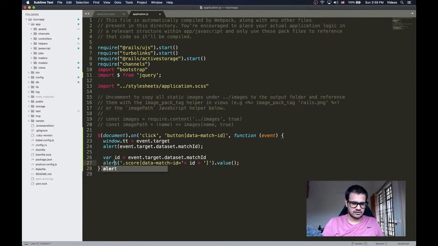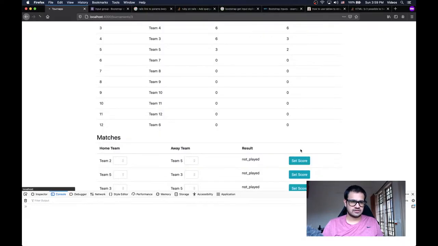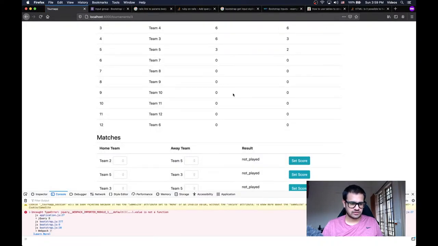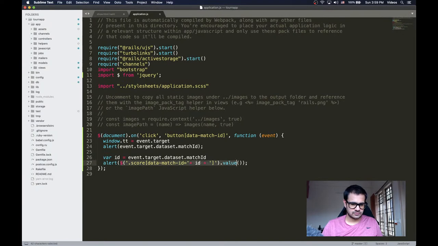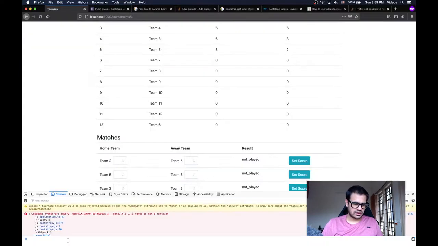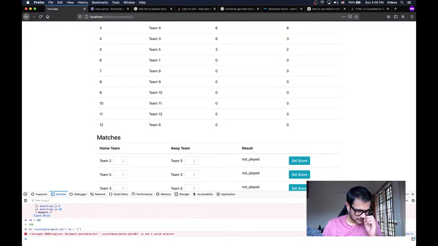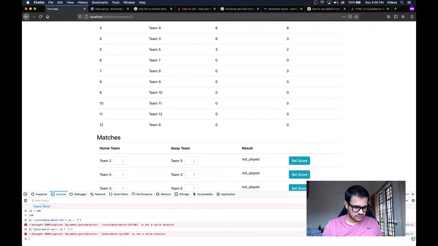And I'll alert like this, 140. And okay, it's not a function apparently. So what I need to do is write ID as 140, and then it's not a valid selector apparently. Even this is not a valid selector. What?